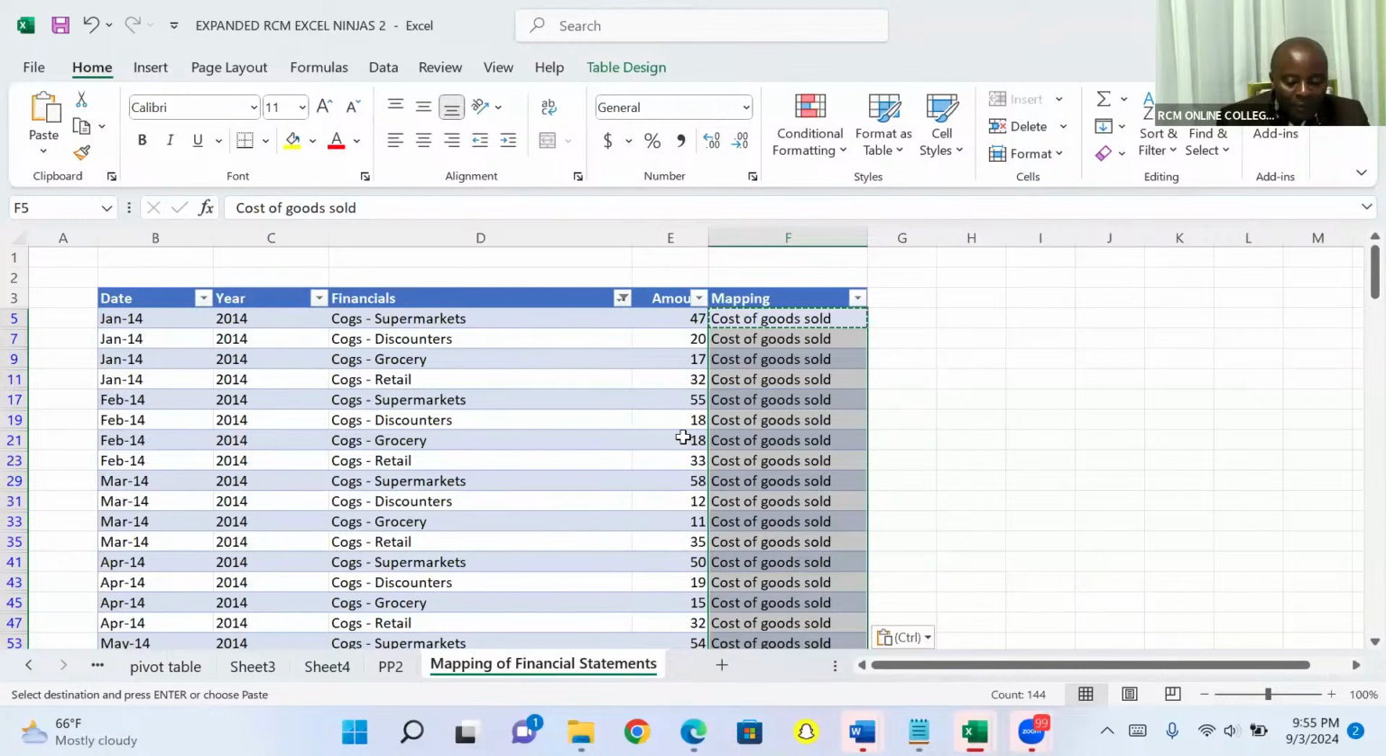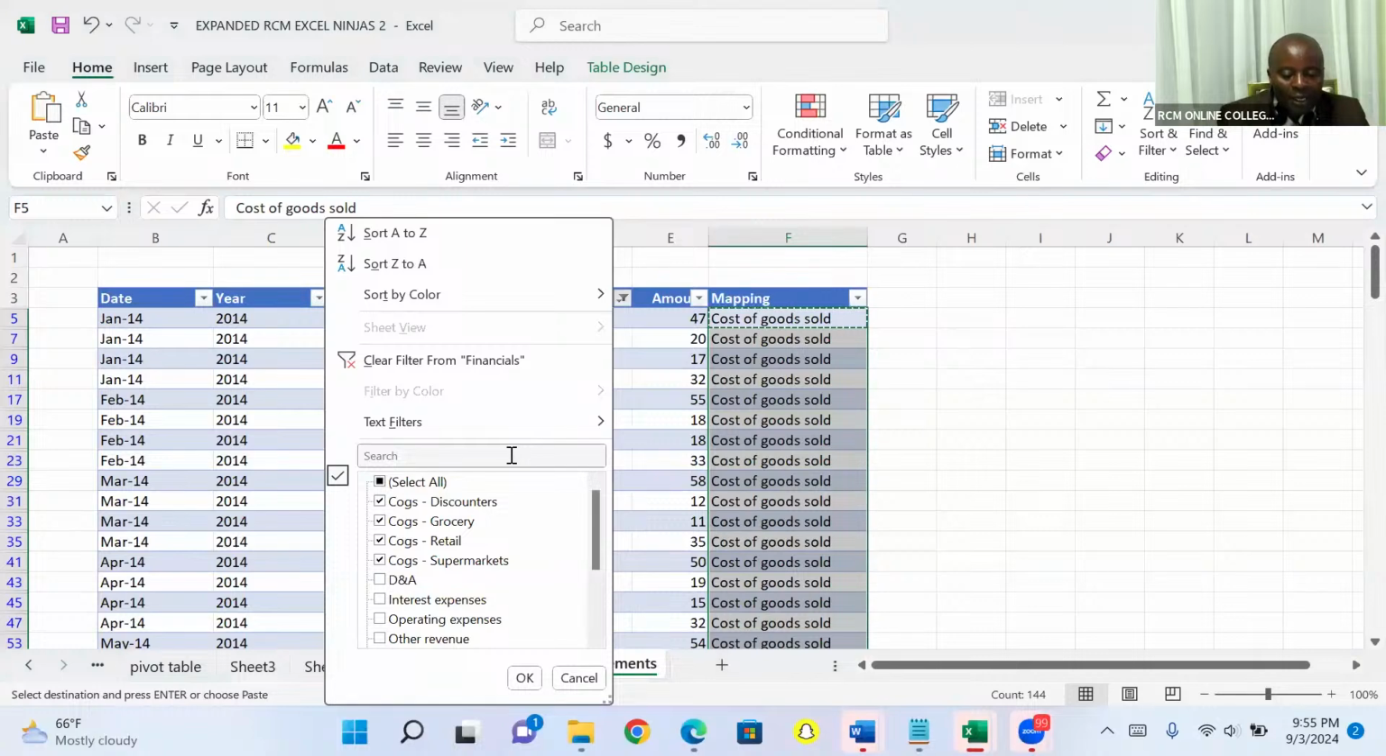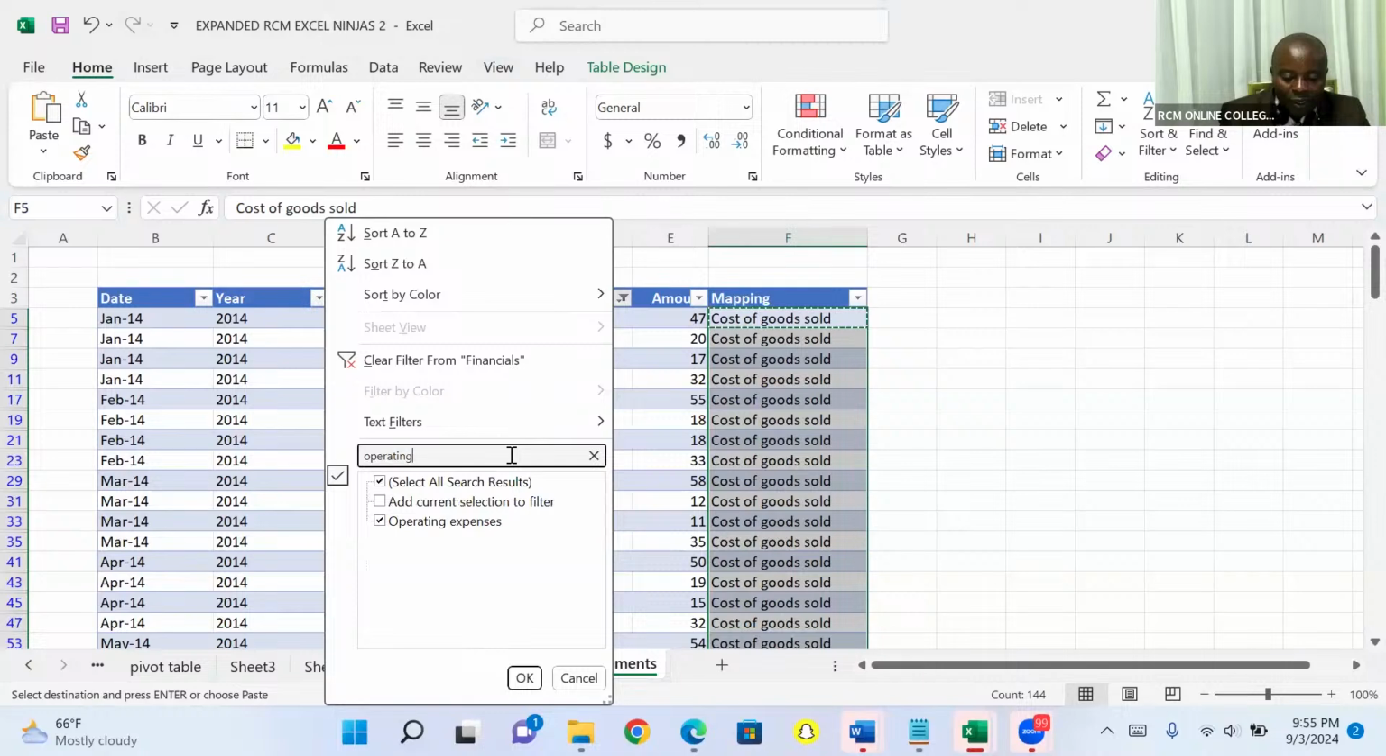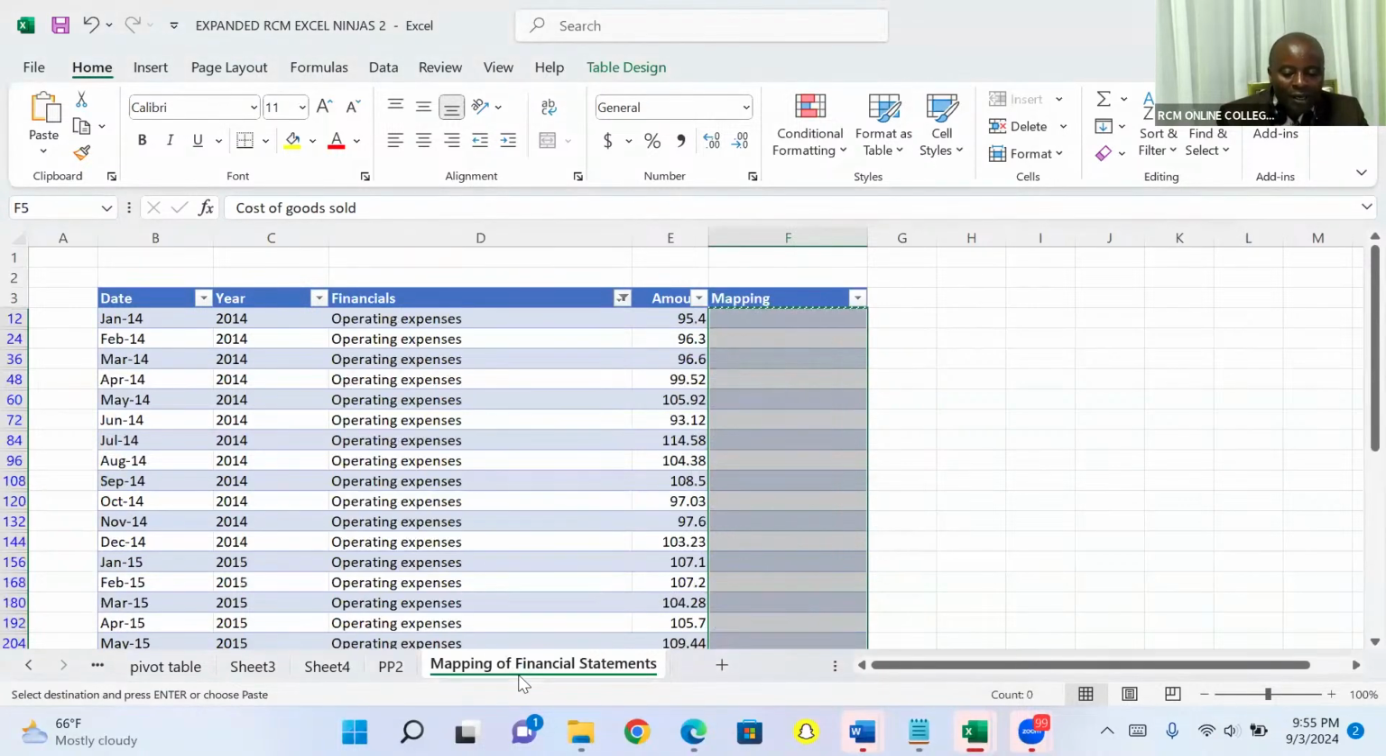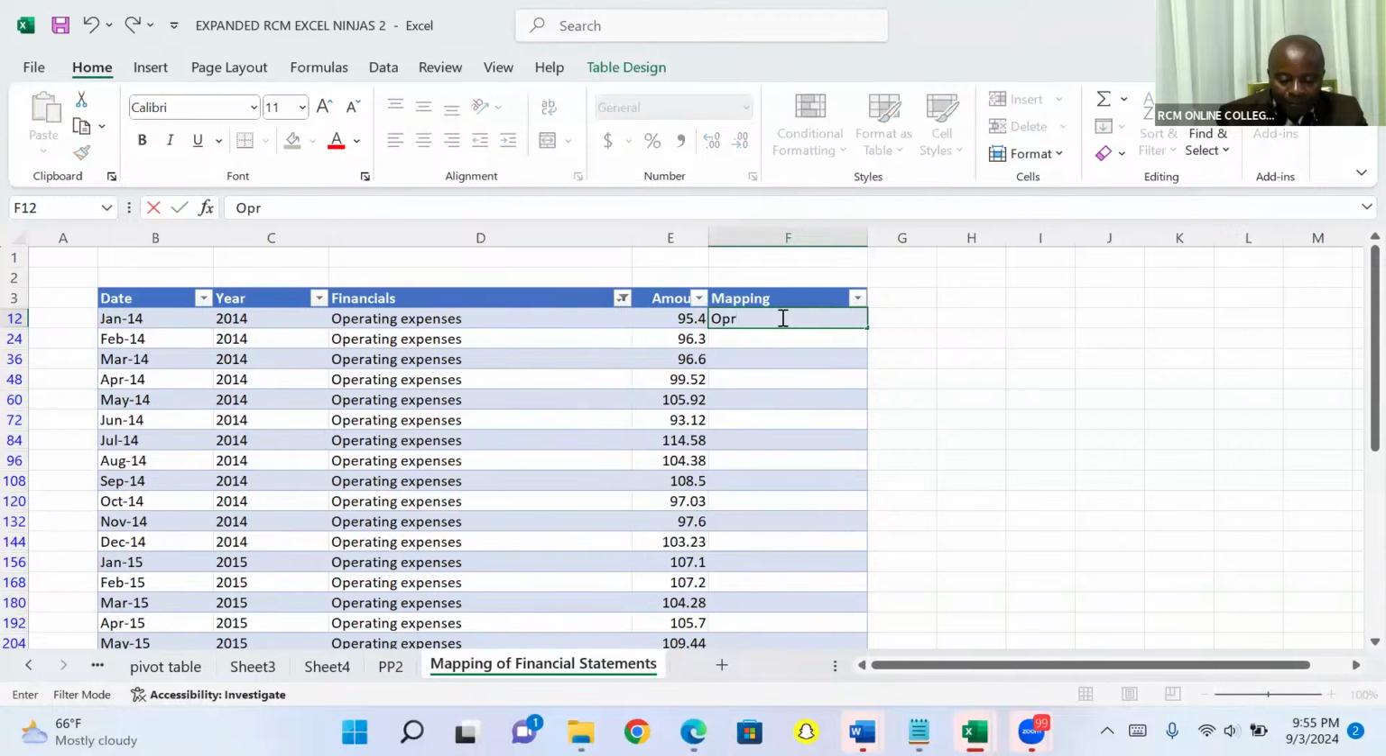Now, after that, ladies and gentlemen, I know that the next thing will be the operating expenditure. So I will come here and say operating. You can see this here, operating expenses. Now I'll be able to come here and provide a name. What do I want to call this? It is operating expenditure.